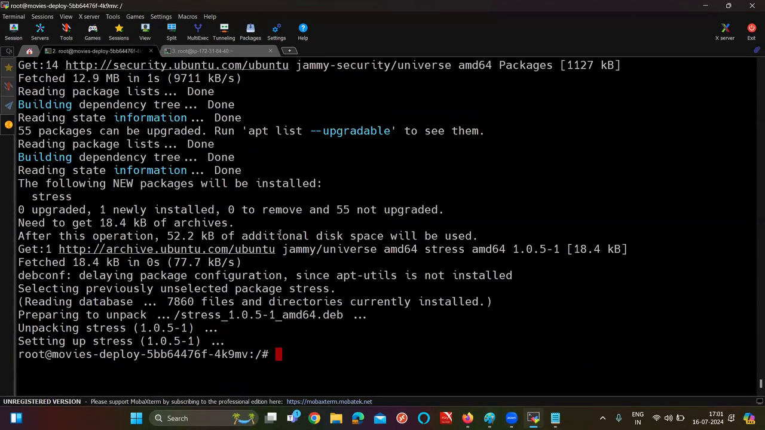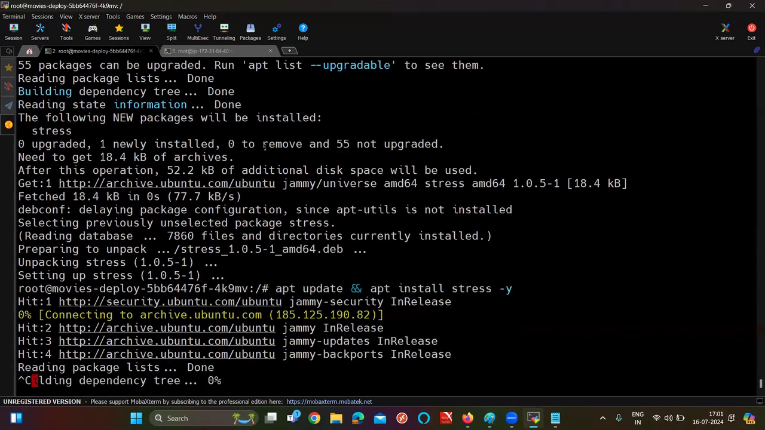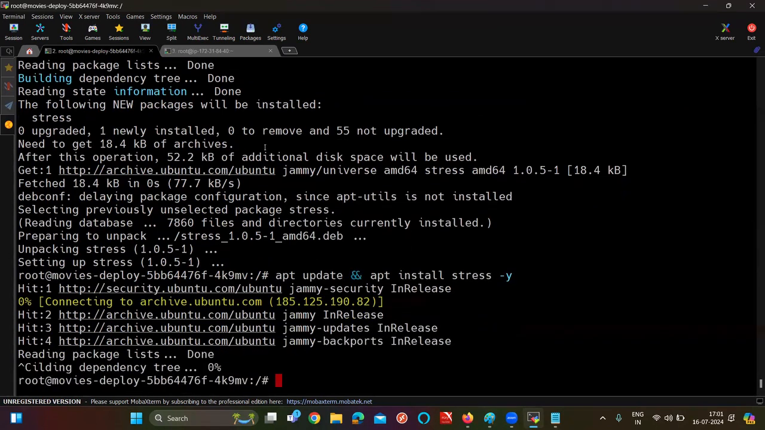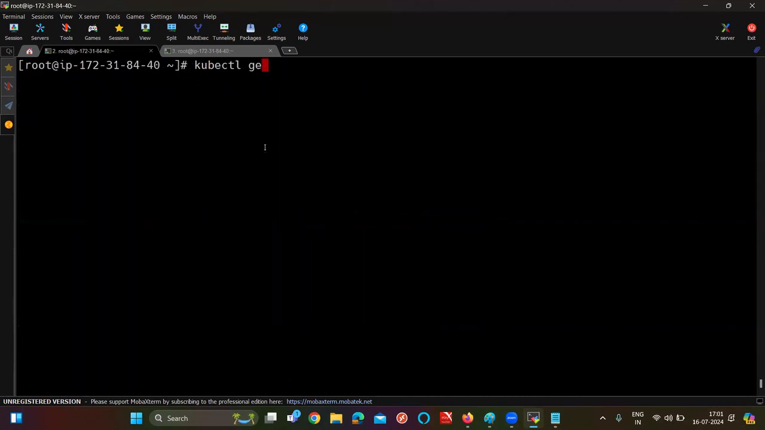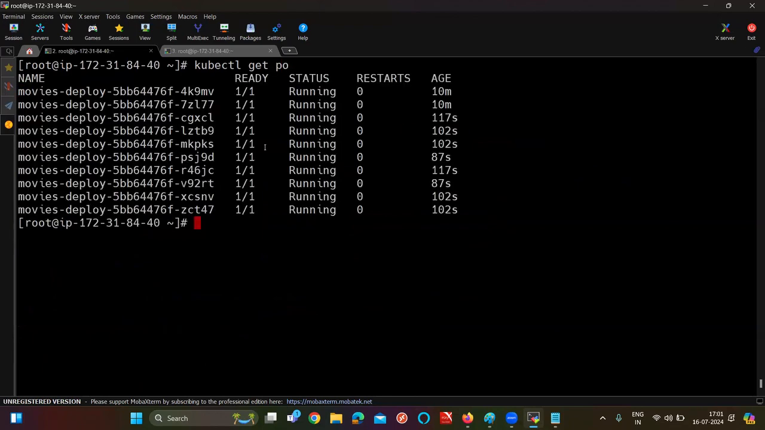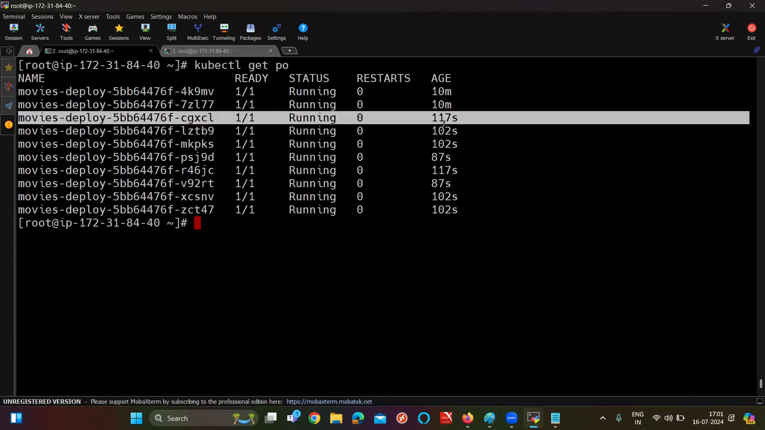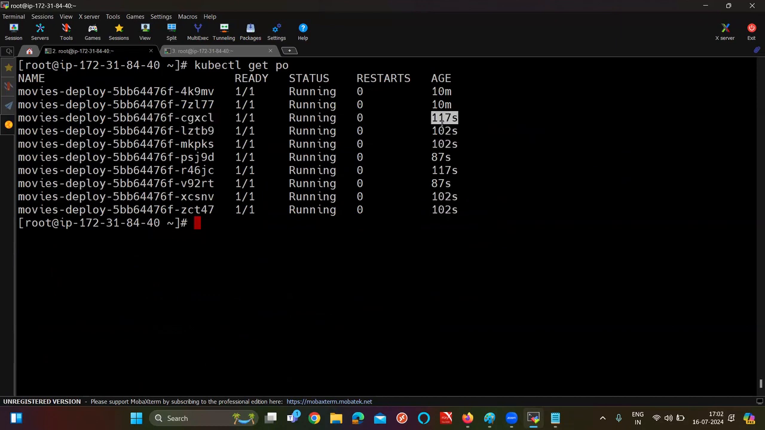Even if you want to scale additionally, let me come out of this one. Wait. Let me exit from this with Control D. Now give the command kubectl get po. How many pods are there now? 10. These new pods were created 1.5 minutes ago, right? Only after I gave apt install stress and everything.